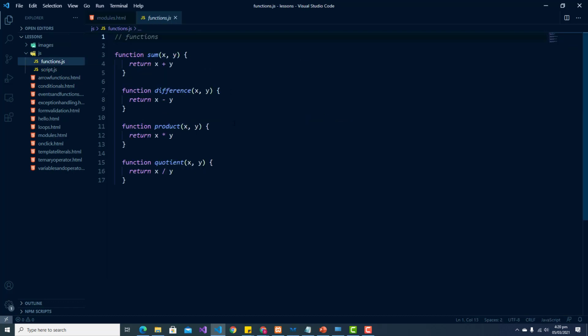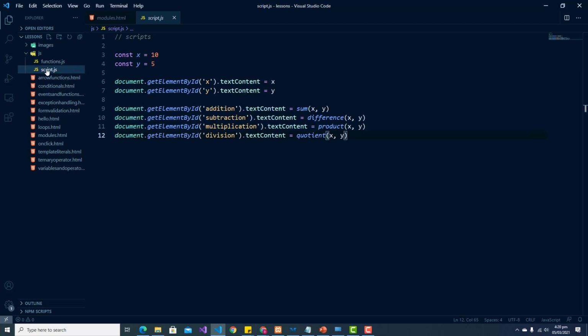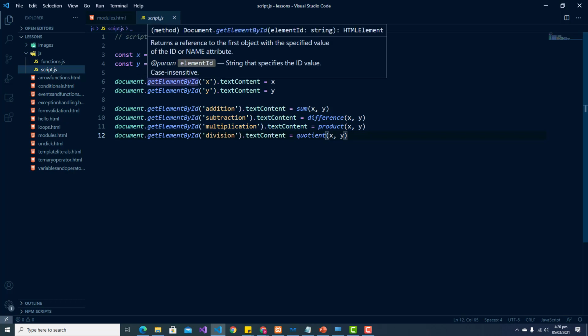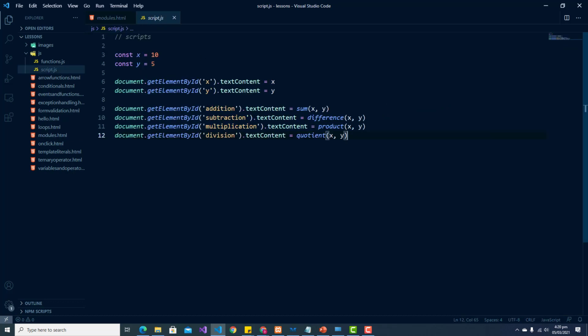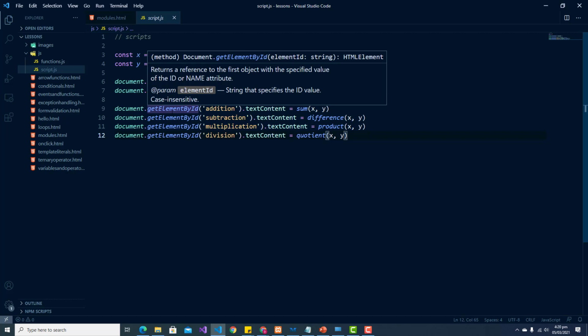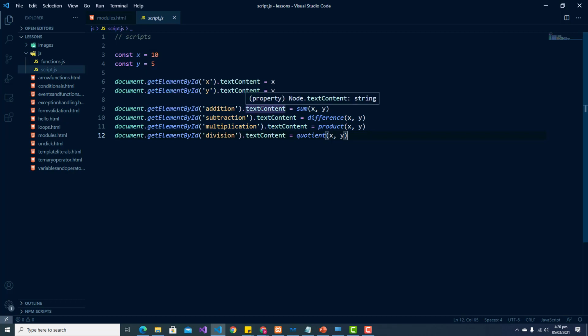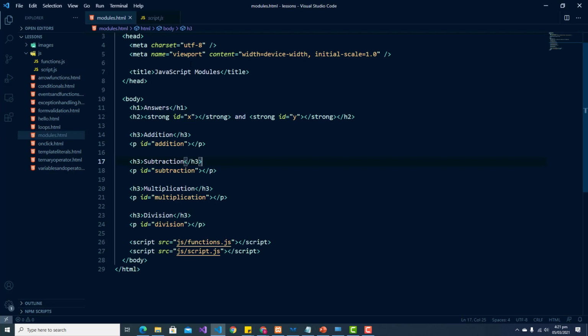If we look at our scripts, our functions.js file has four functions: sum, difference, product, and quotient. They simply return the values for each of these arithmetic operations. In our script.js file, we are defining two constants, x and y. We are getting the elements x and y from our HTML file in our strong tags, and we are getting each one of our paragraph tags by their ID: addition, subtraction, multiplication, and division. And we're simply setting the text content for each one of those paragraphs to the value returned from each one of these functions. So this is one way that we can include multiple scripts in our HTML file and be able to work with them.